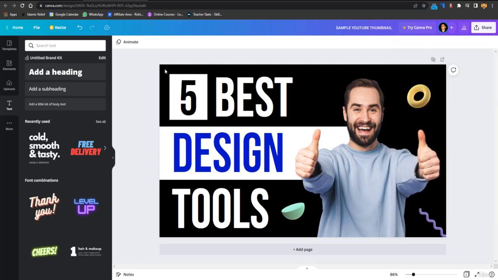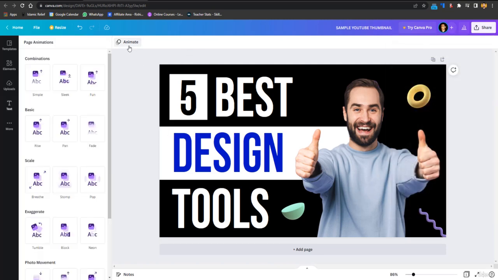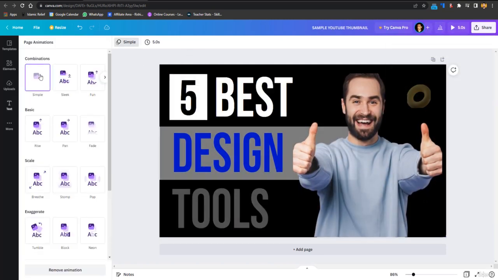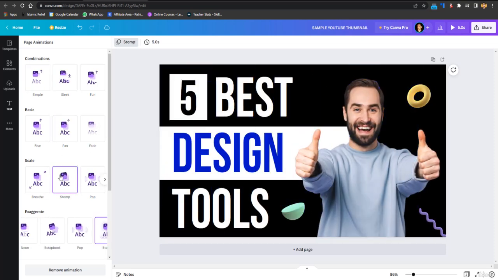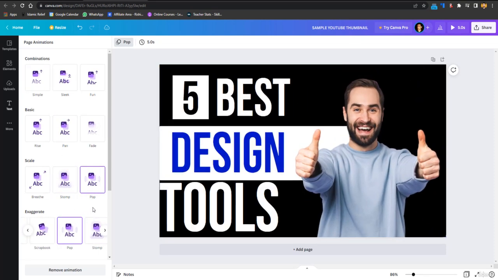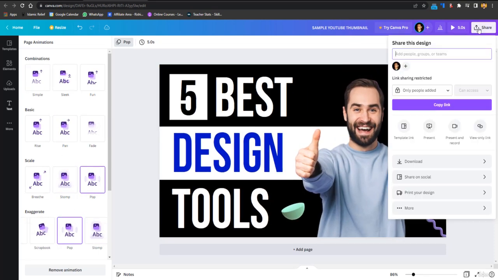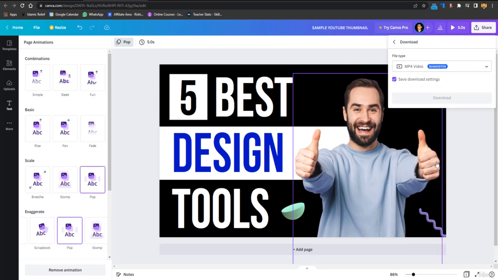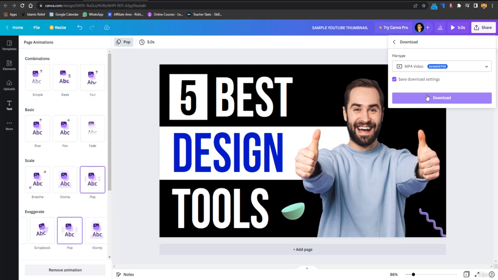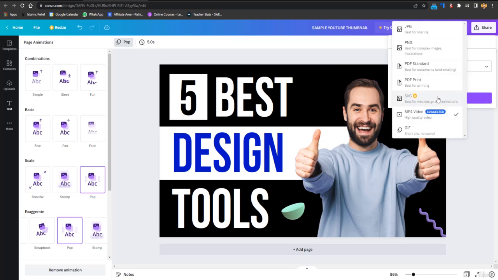And if you want to add animation into it, you can just click on animate, and you can add animation into it as well. Like let's suppose there are a lot of animations as well. And then go to share, and from here you can just download that animation. Okay, so for SVG you will need a pro version, because a client would need this file. If it is a logo file, they would need it in SVG.